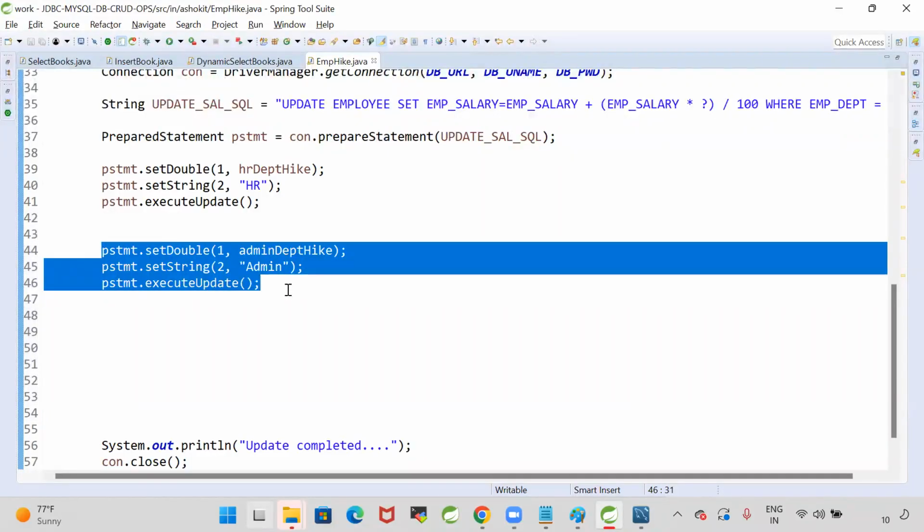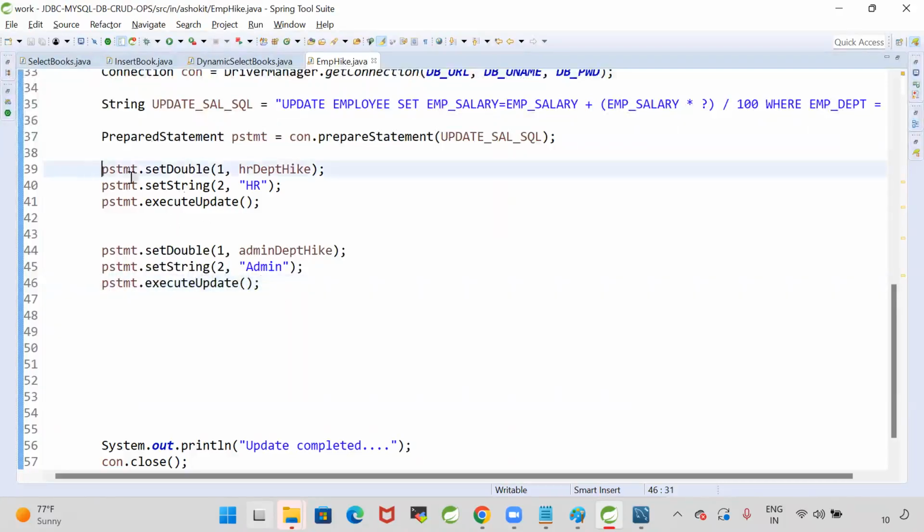What will this query do? When I execute this, how many records will update? Only HR records will update, where department is equal to HR. For the department HR, what is the salary hike I am setting? The HR department hike I am setting.